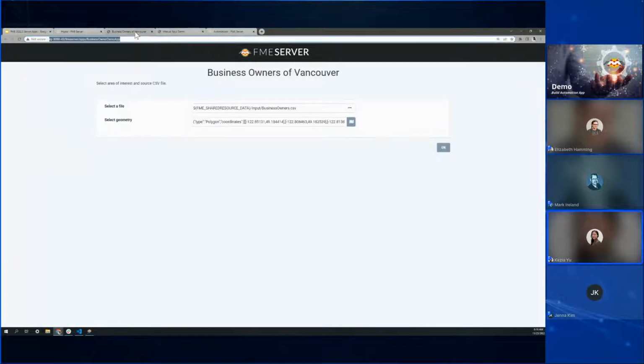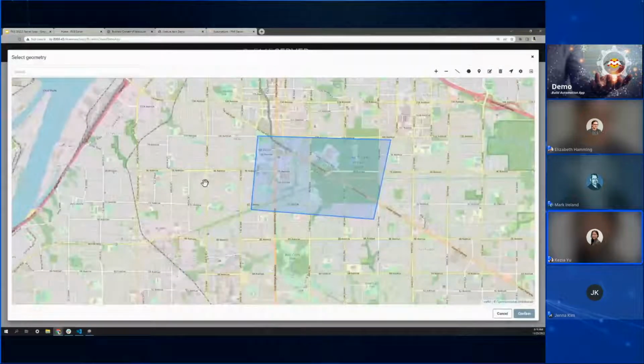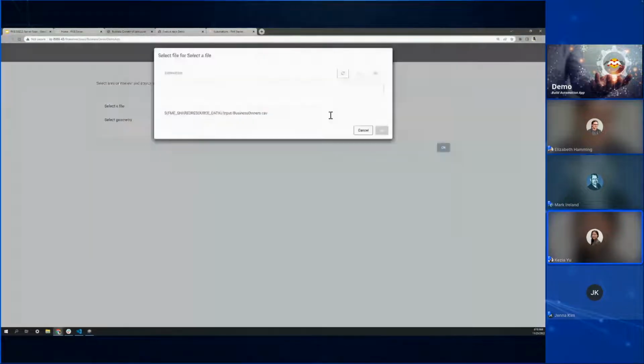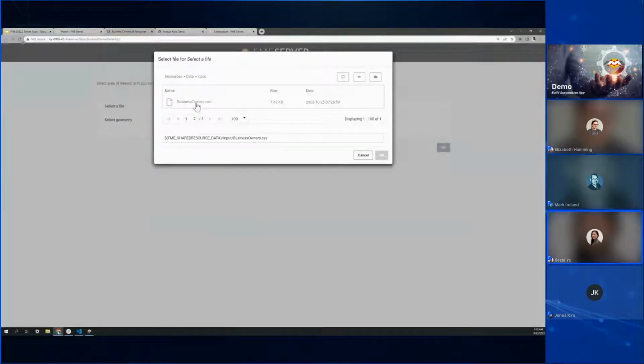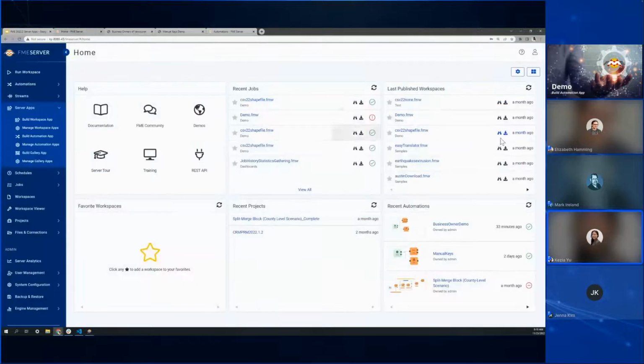Another example would be this other automation app that allows for a file and geometry. So this is where the end user can select and draw a polygon on a map, or they can jump into a resource folder and select a file that they'd like to upload and run the automation. So let's jump into FME Server and see how we can build these automation apps.